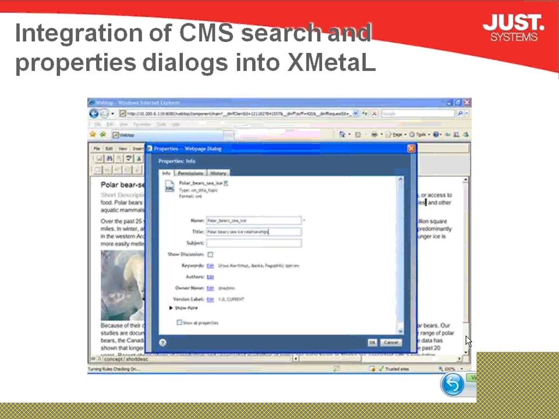So when you've got a bridge between a CMS and XMetal, you can do things like bring dialog boxes from the content management system directly into XMetal. So if I, for example, want to see the properties of a dialog box, or I want to view some metadata associated with a piece of content, I can ask for it directly from XMetal, and the CMS will show it in its own UI.